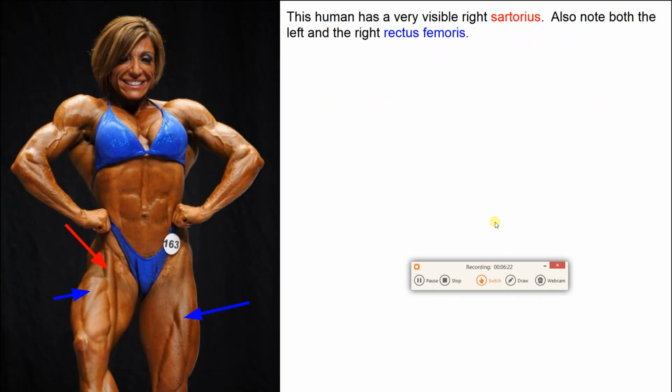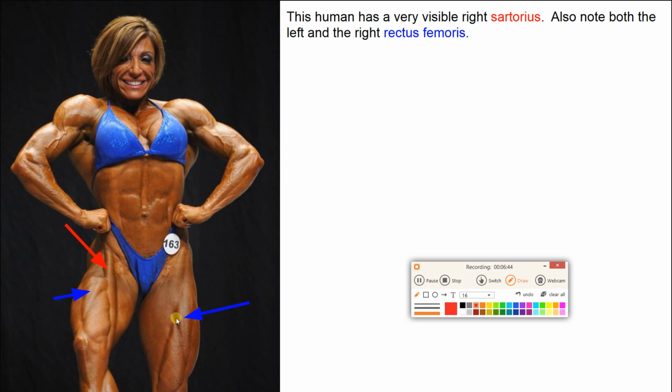All right, we got a muscular human being right here. She's got all kinds of muscles going on. We can see her sartorius. Look at that right sartorius. That is a hard muscle to see for like 99.9% of people. You don't see it. But that's her sartorius right there. We also see kind of a diamond-esque shape to her rectus femoris. She's got nice rectus femoris right there. We see the other rectus femoris right there popping out.